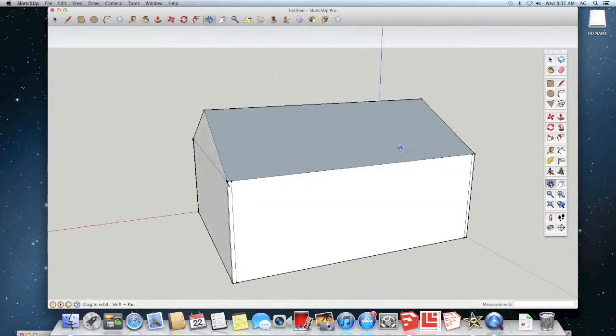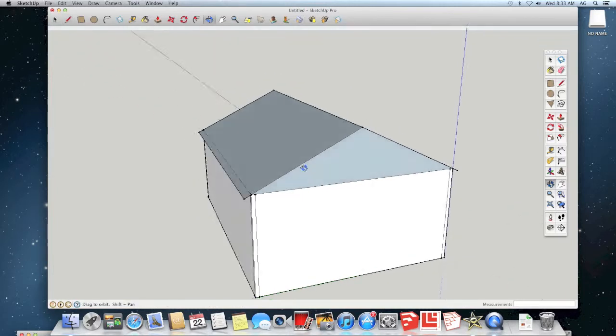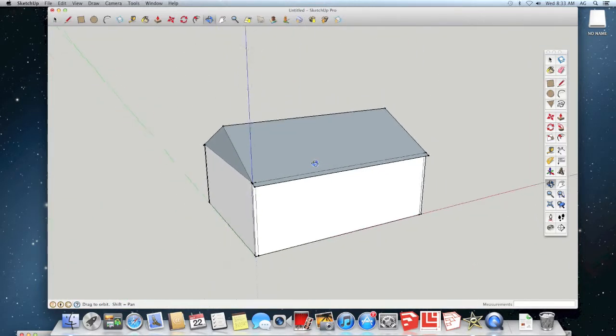I mentioned in the previous video that you could copy objects, and that is true, you can. And so here in a minute I'm going to show you how to do that. I made my overhang. And now I'm going to show you how to copy this object.